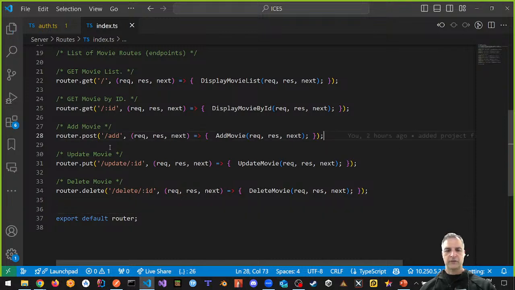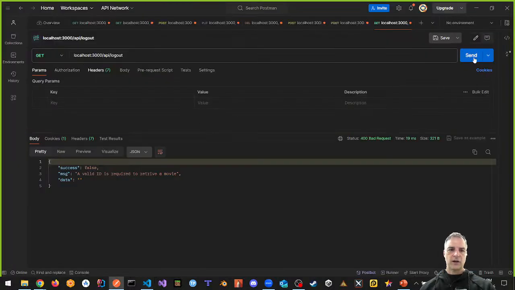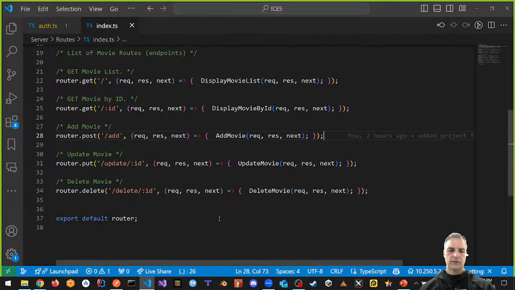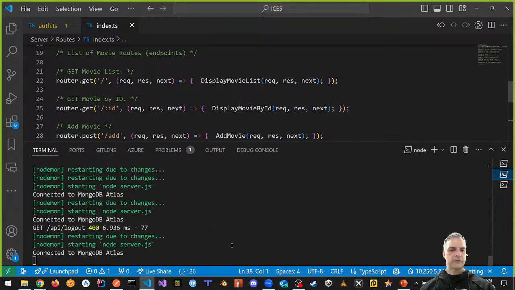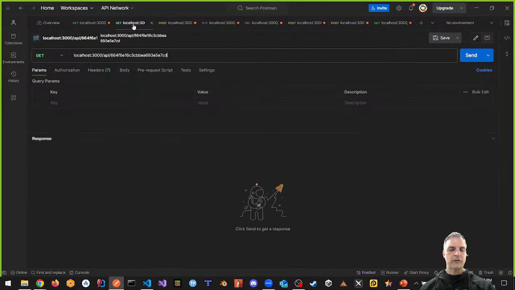So first of all, does order matter, right? And if I go back to logout and if I press send, let's just make sure that everything is finished compiling. And restarted, there it is, restarted. Let's see what happens if I click send. So does order matter? And it says user logged out successfully. It matters.